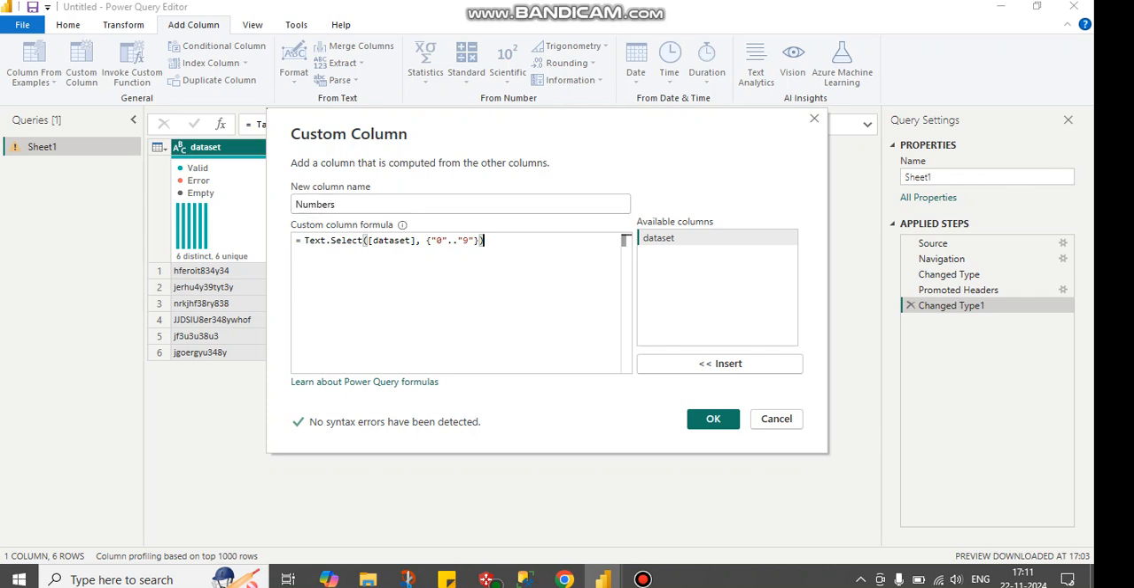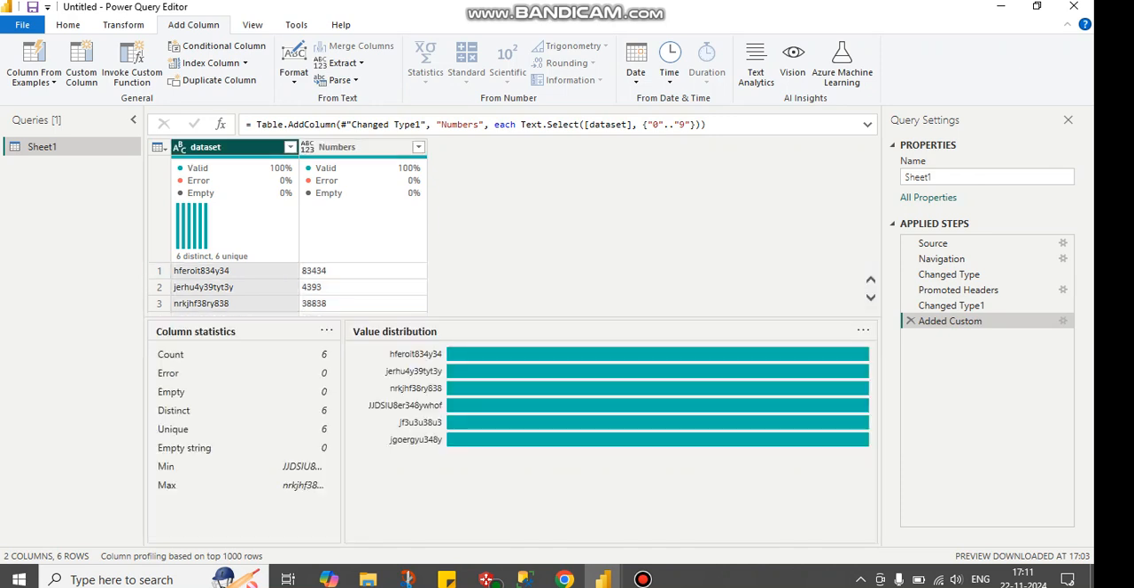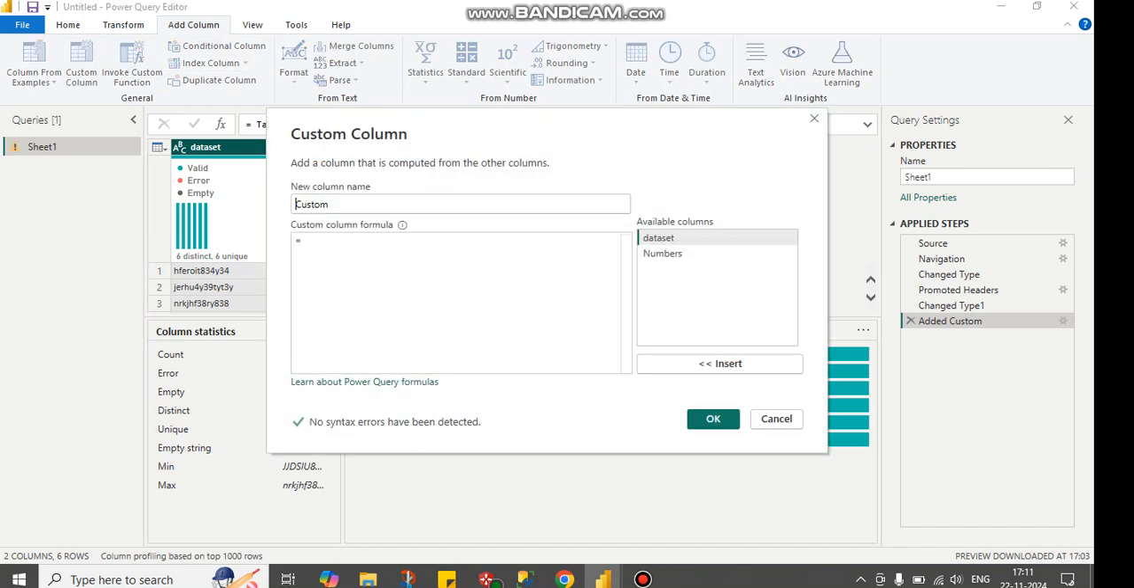If I run it, you can see it successfully extracts all the numbers from this dataset. Now I want only the characters from this dataset. So again, Custom Column, and I will name it Alphabets.